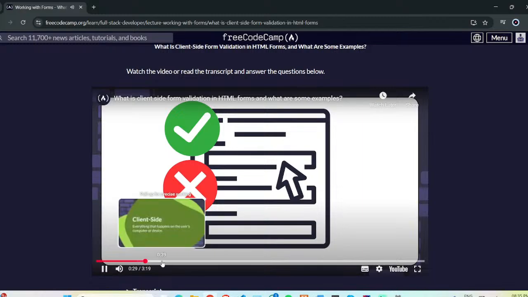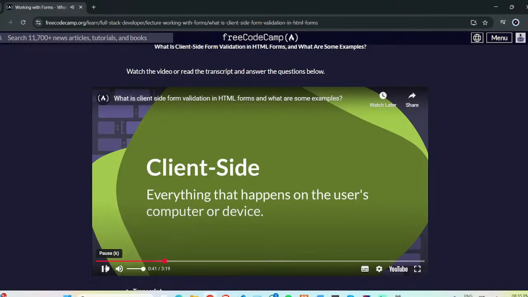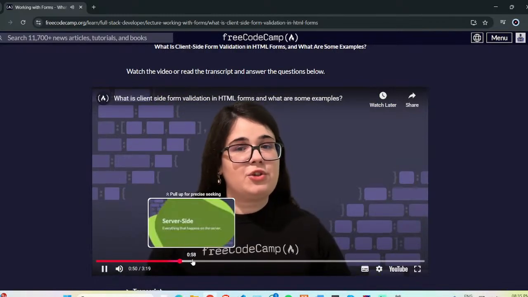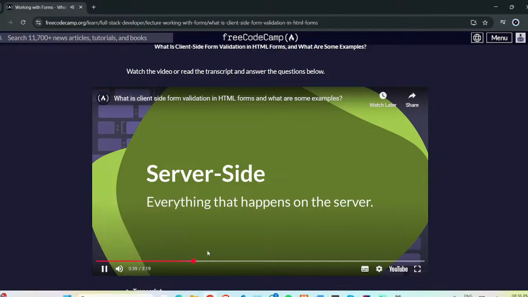Used to check mistakes on computer or device, like Everything that happens on the user's computer or device is client side, okay? the part of a website or app features. The term Server website or side, app everything that happens on the server, okay?